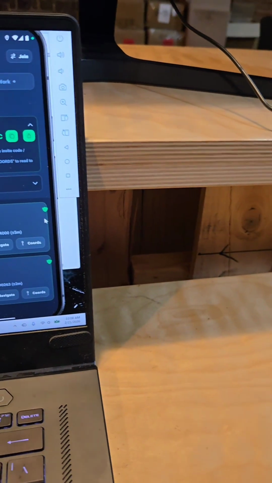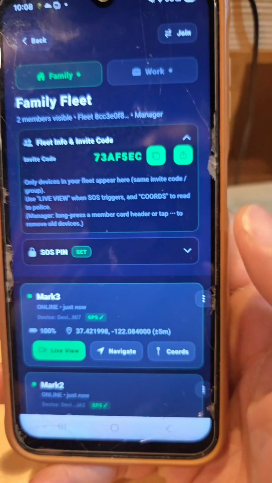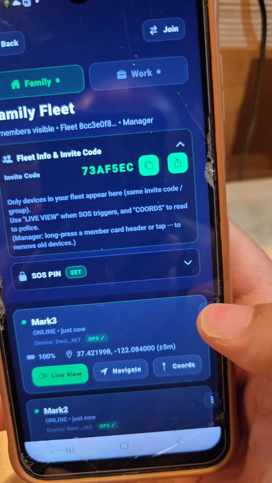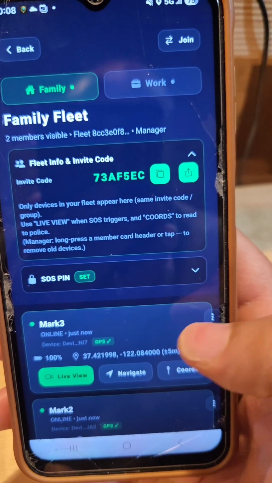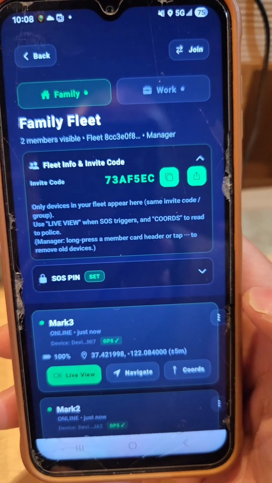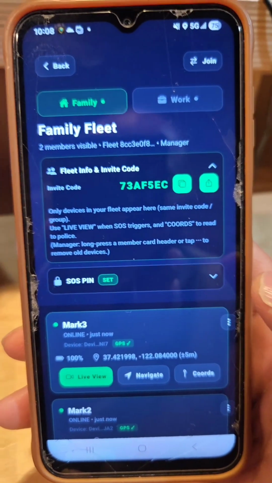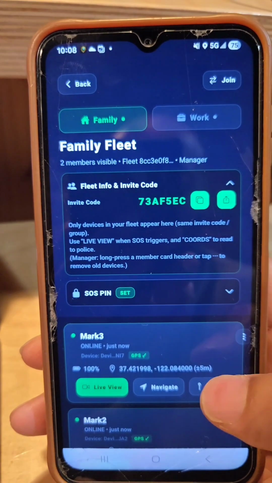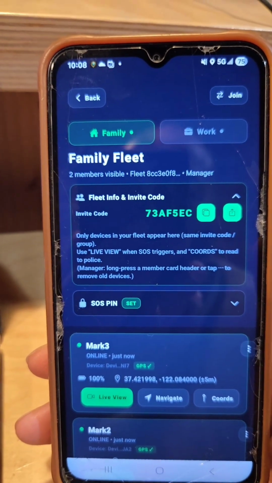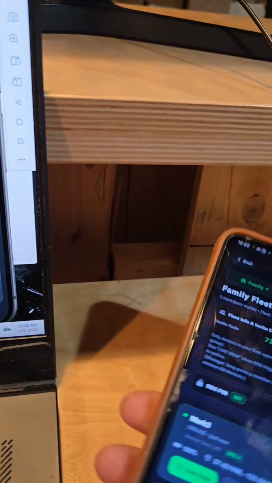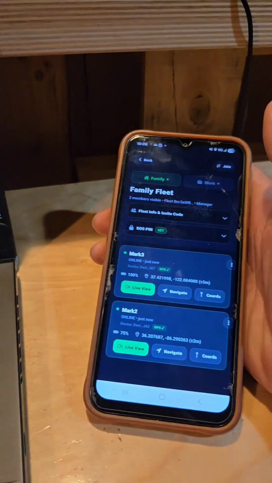Since he joined my fleet, and I didn't join his fleet, I'm able to delete him. If I don't want the person in my fleet, I can delete them with those three dots. I'm able to delete anybody I don't want in my fleet. So let's get ready to activate it.